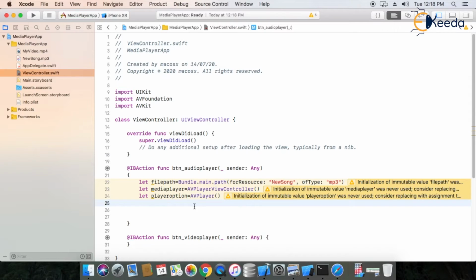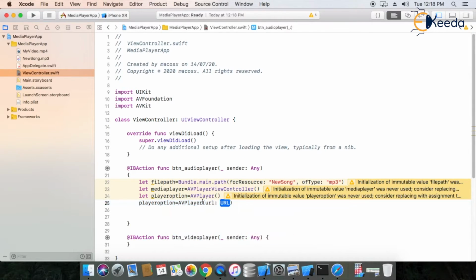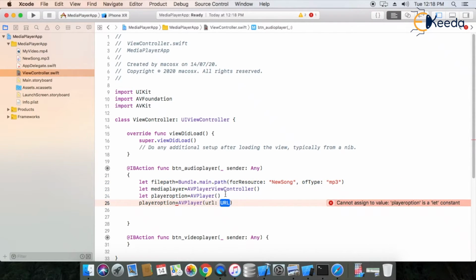So now how to use it? First you have to load your content with AVPlayer. Simply, playerOption is equal to AVPlayer. We have one method, URL. Whenever you load any content on your player, you have to use this method, AVPlayer of URL. Here you have to pass your file path. So here I am passing the file path object.